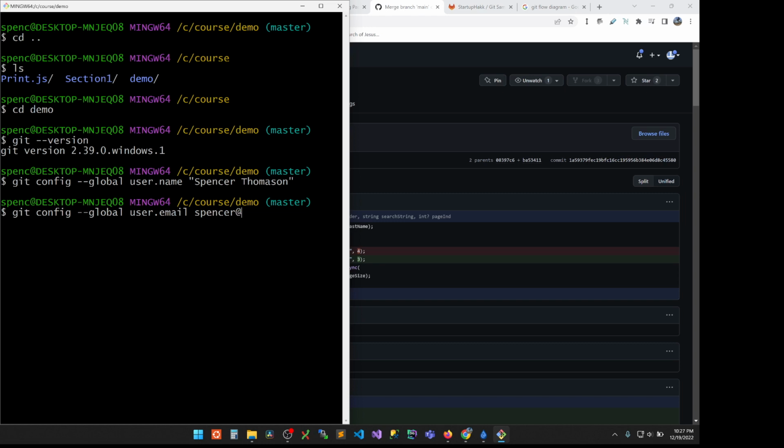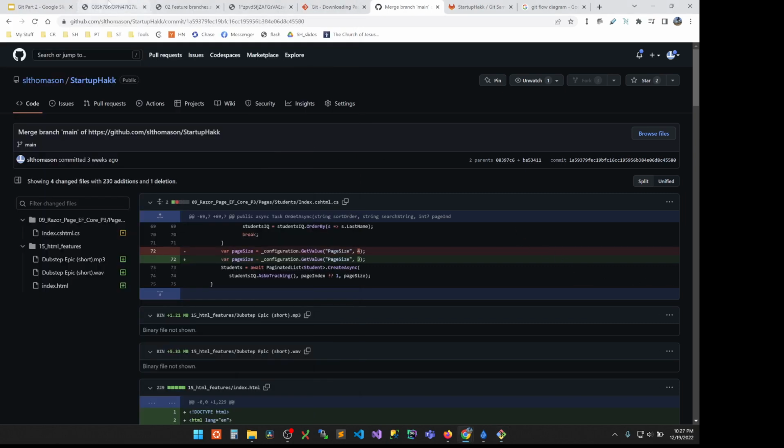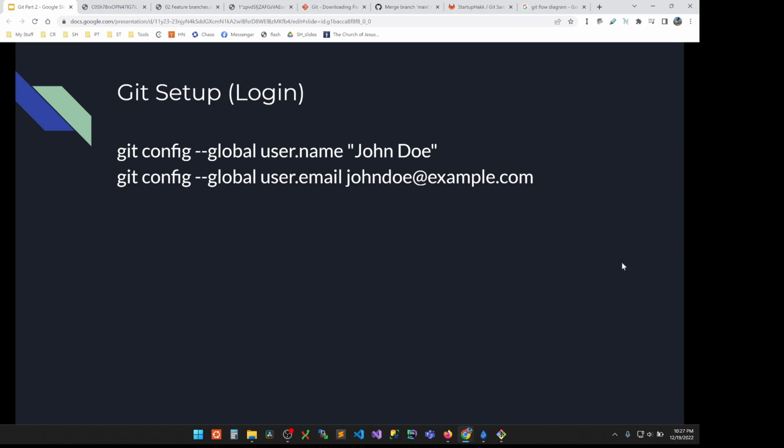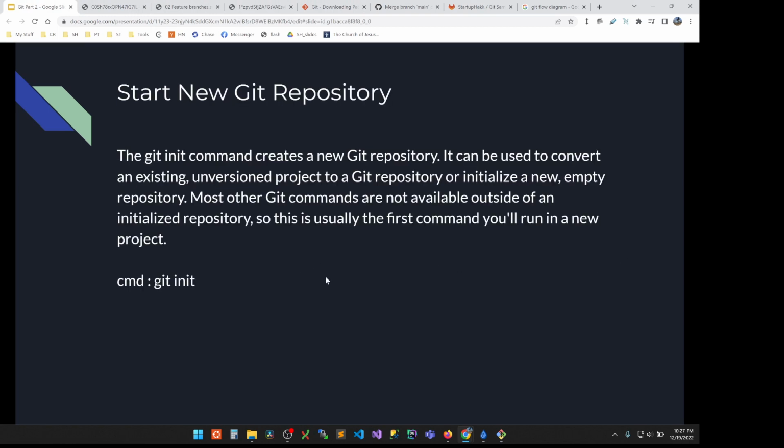spencer@startuphack.com. All right, so now we've got these set. Now we're ready to rock and roll with our other Git commands. Next, the git init command creates a new Git repository.